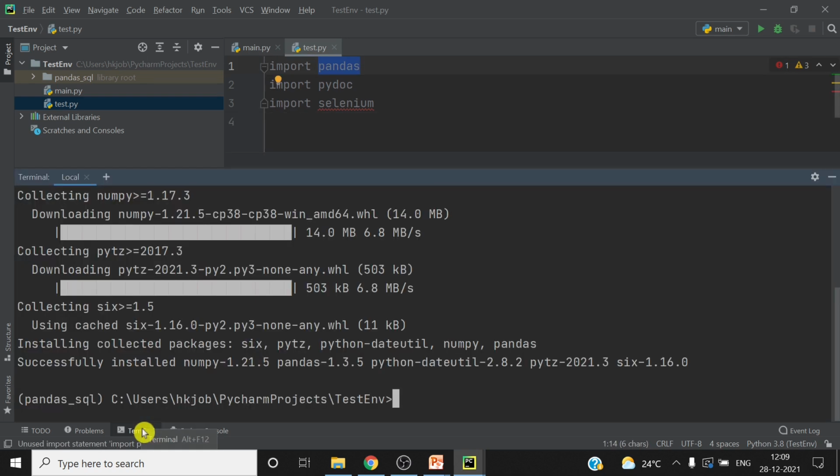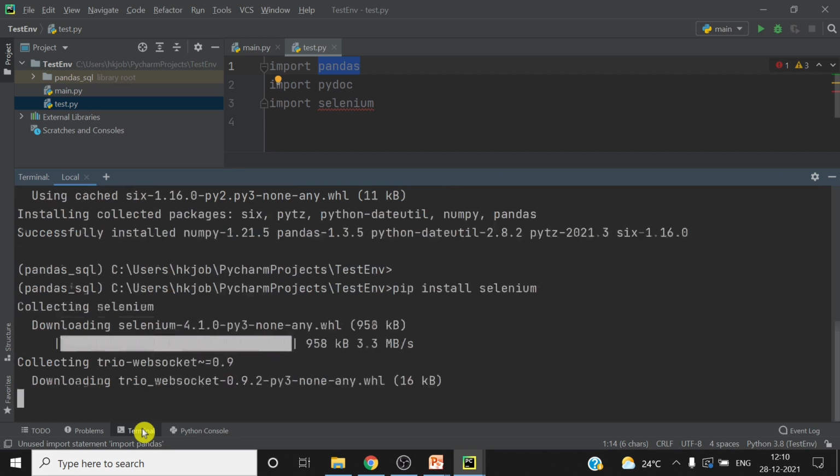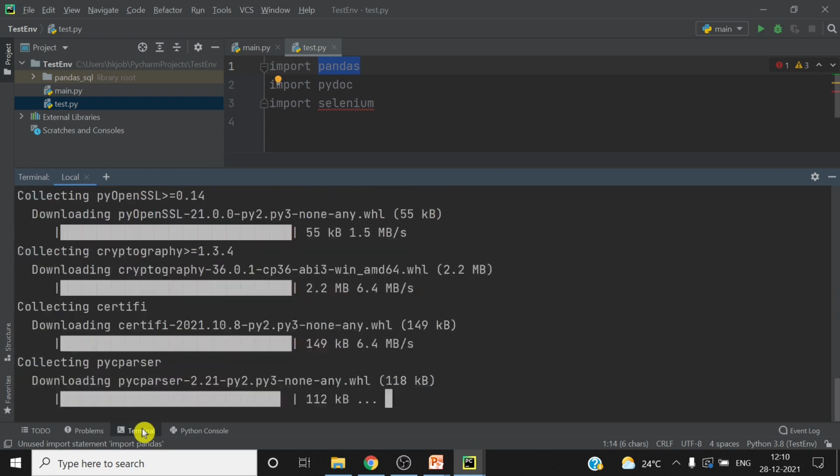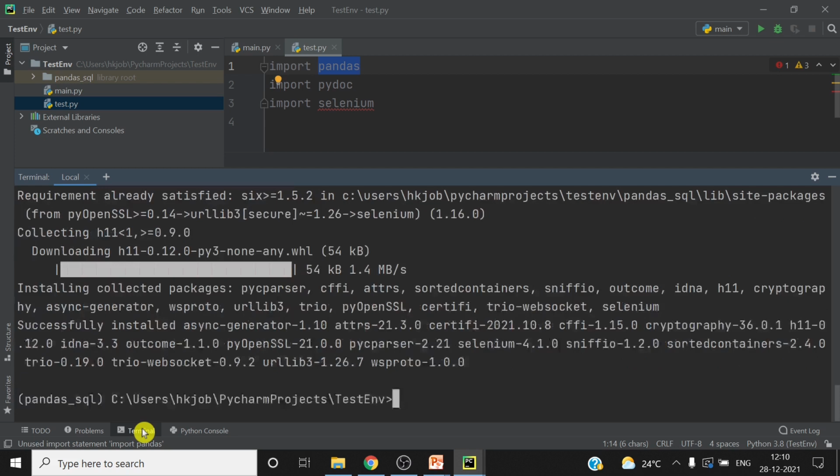So if you want to install Selenium, if you want to work on automation, then again you just have to enter pip install selenium. Okay, Selenium is getting installed now. You can see it is successfully installed. So let's go and check.